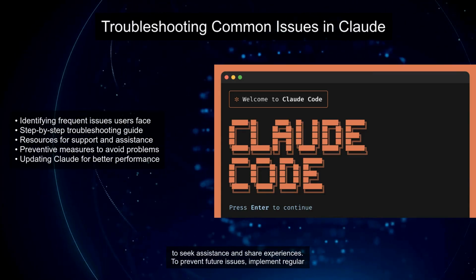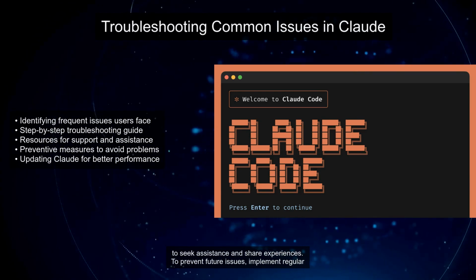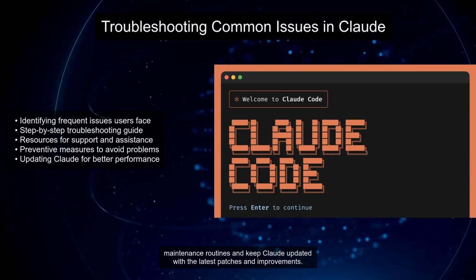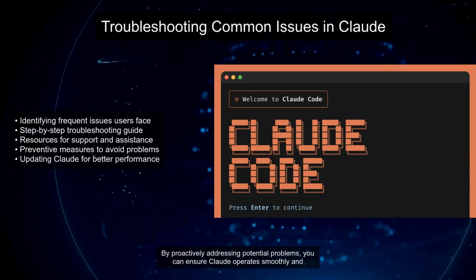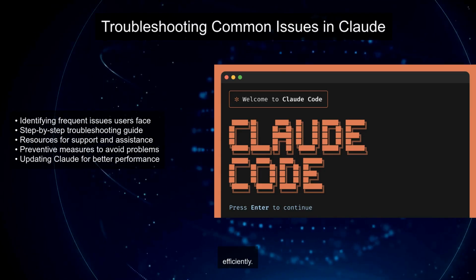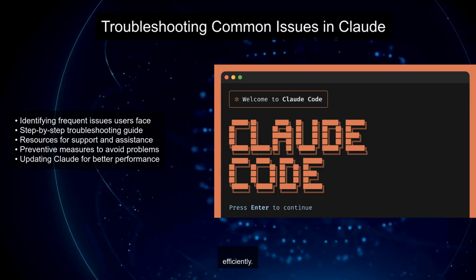Utilize available resources, such as online forums and support communities, to seek assistance and share experiences. To prevent future issues, implement regular maintenance routines and keep Claude updated with the latest patches and improvements. By proactively addressing potential problems, you can ensure Claude operates smoothly and efficiently.